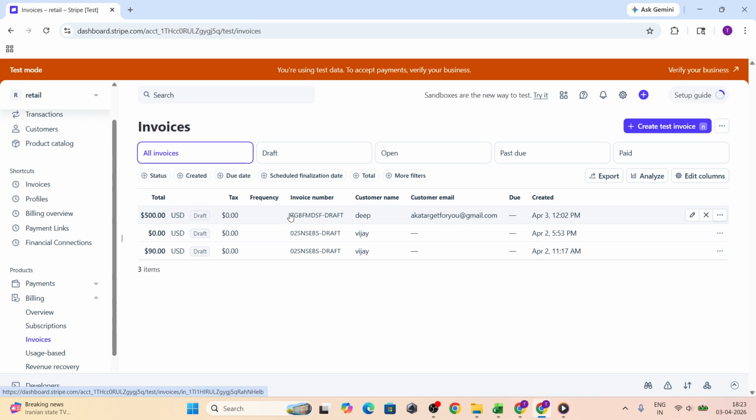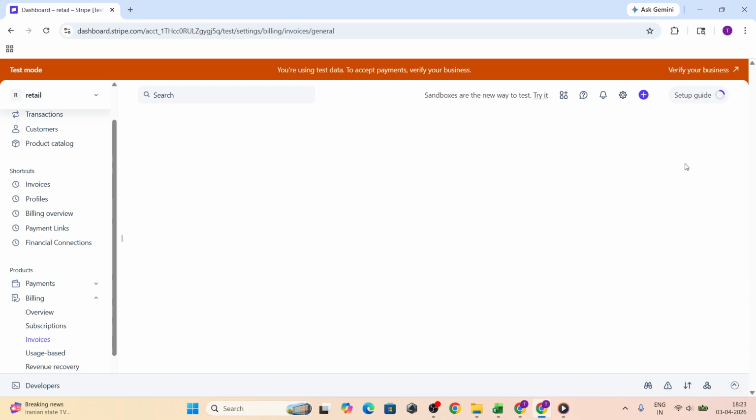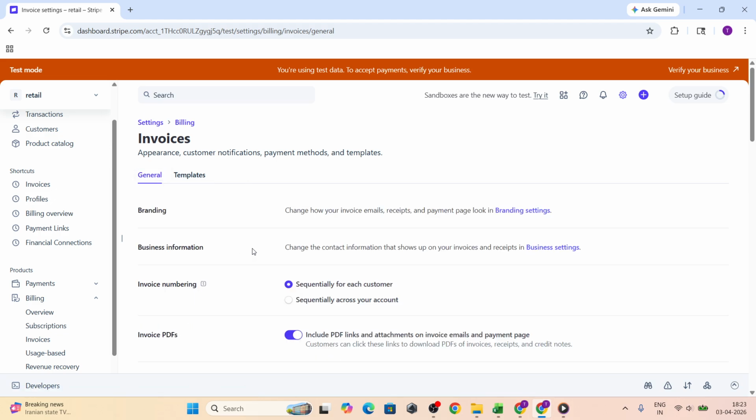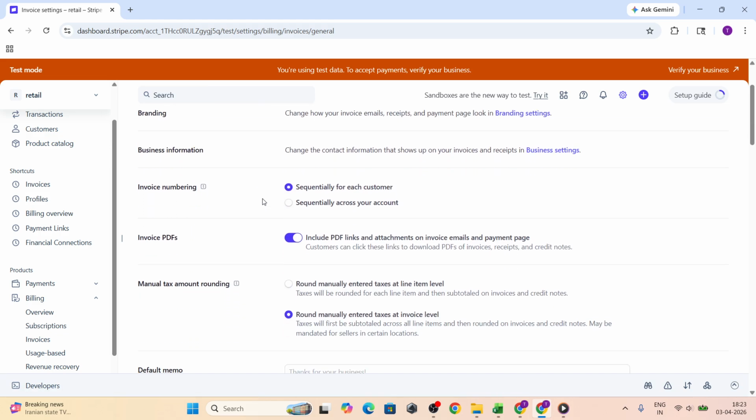If you don't see options to edit the prefix or the next number, your account might be on an outdated API version. Stripe's invoice numbering controls live in more recent versions, so if these settings aren't visible, check your account's API version information and Stripe's documentation to confirm availability.